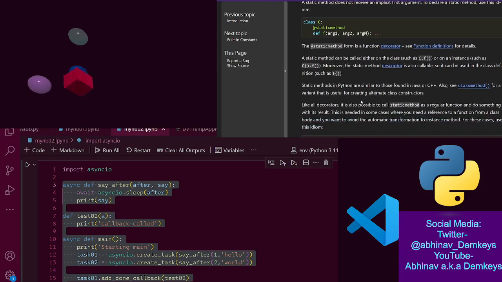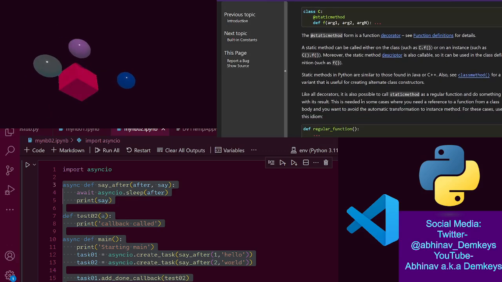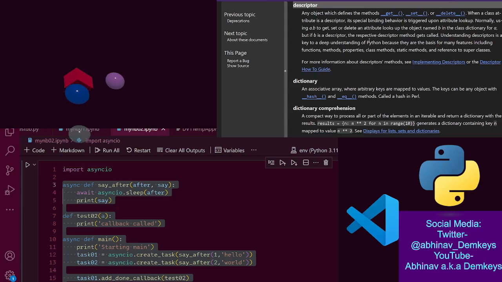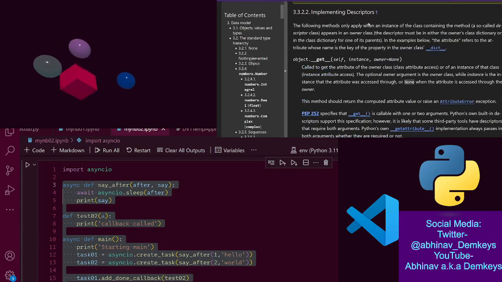Static methods in Python are similar to those found in Java or C++. Also, okay, hold on. I don't want to just leave that, even though I'm not completely understanding what descriptors are. I need to spend some time reading up on descriptors.